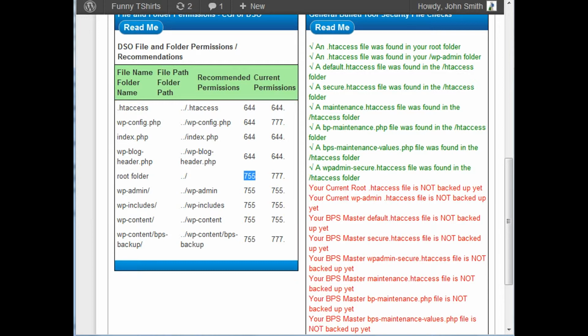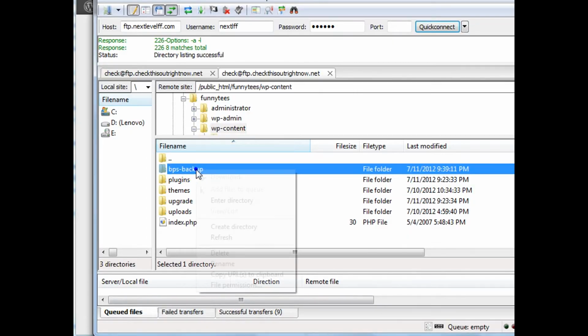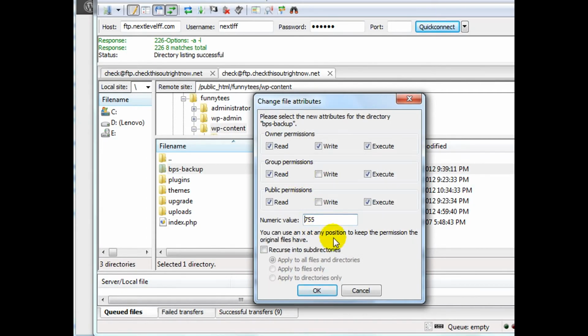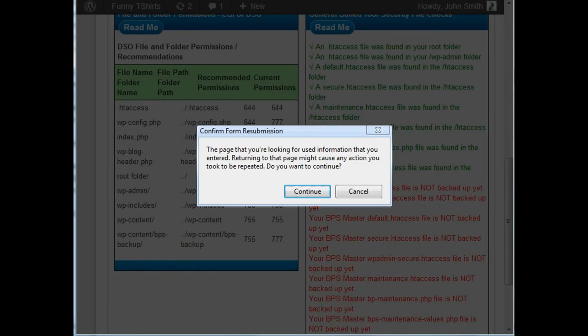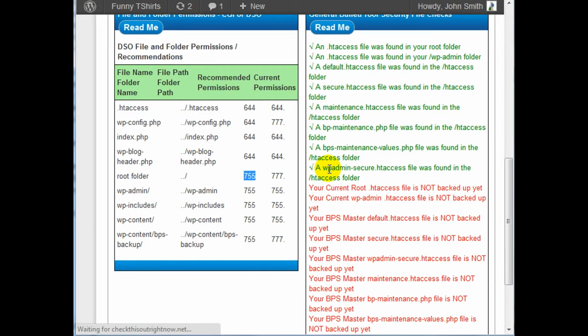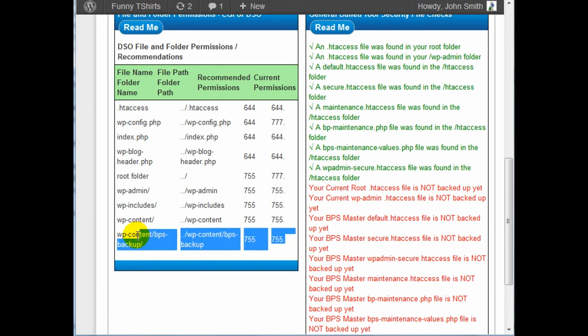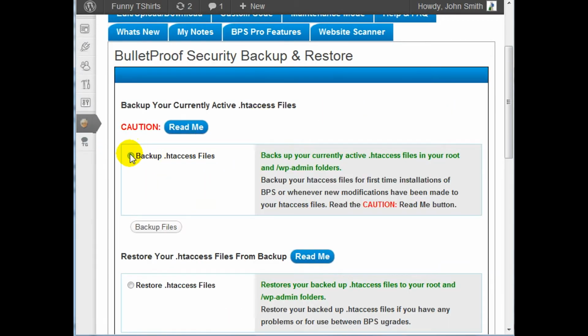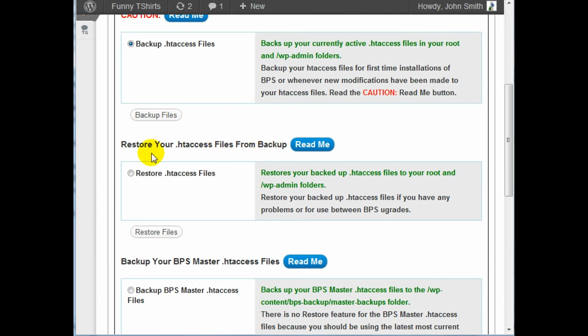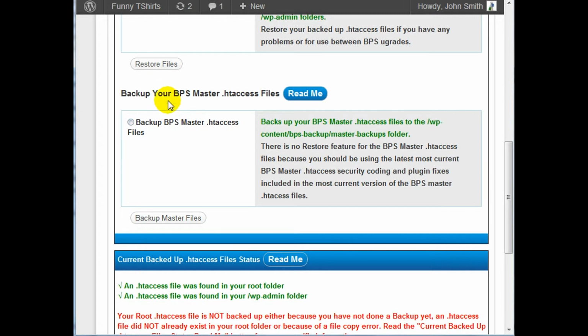So if I were to go back over here and rechange these, and refresh the page, you can see that it checks and lets you know. Now if we go to the Backup and Restore tab, you can back up your htaccess files. You can then restore them in the future if something happens. And you can also back up your BPS master.htaccess files.